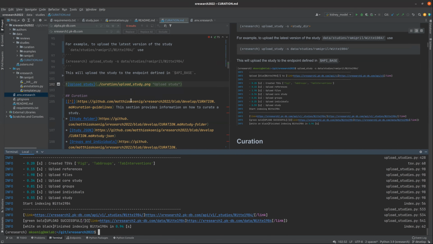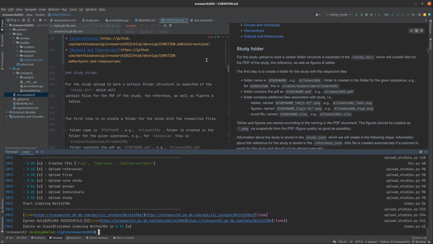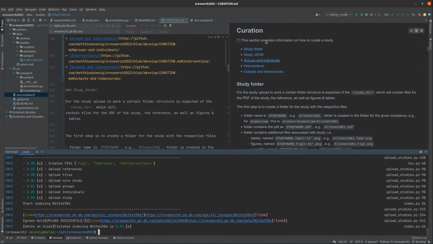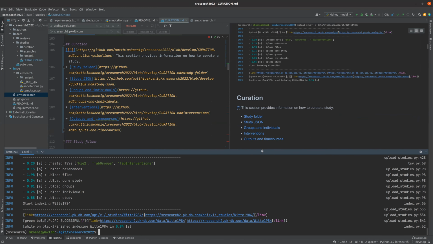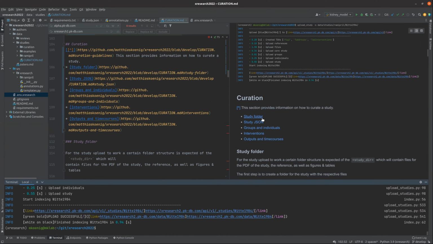Okay, this is basically everything for setting up the things, and the other is really the curation information. This section provides the information on how to create a study, so basically how the study folder should look, how the study JSON should look, the groups and individuals, the interventions, and then the outputs and the time courses.